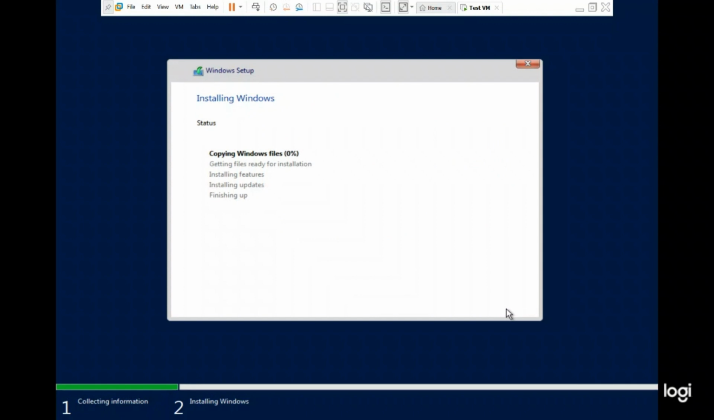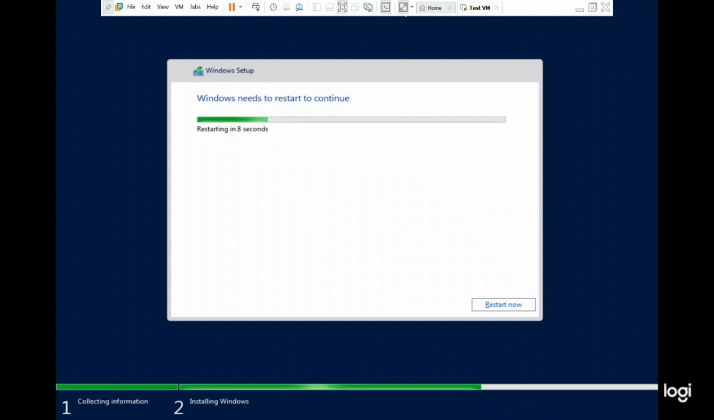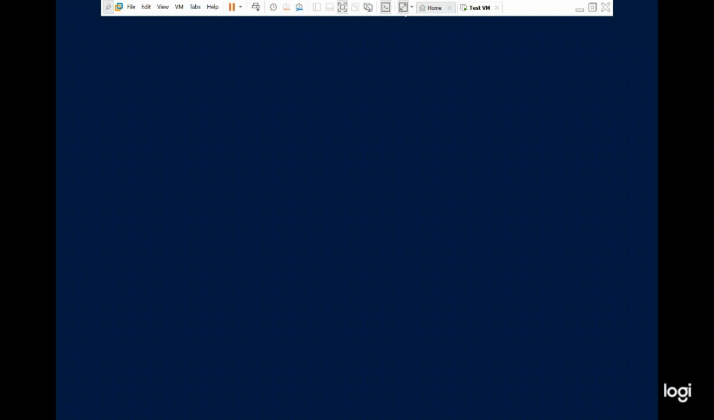Here it takes a bit of time. So I'm going to pause and will continue once the features update and everything is finished. So all the 4 steps were done and Windows is just restarting.